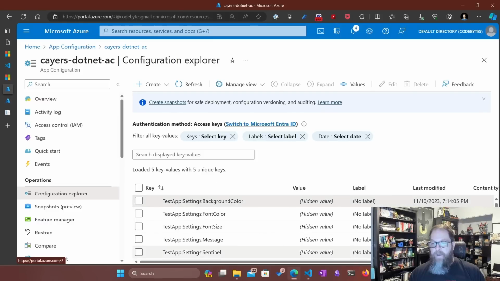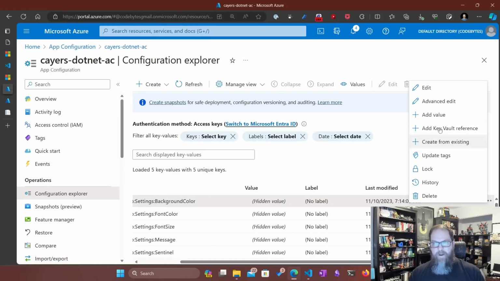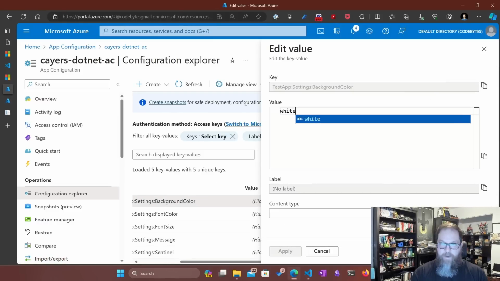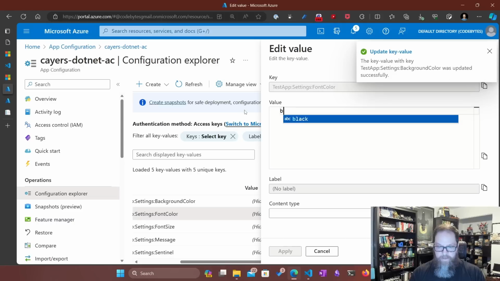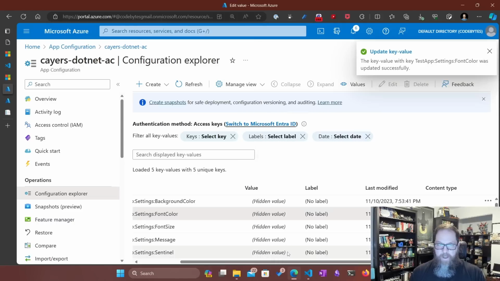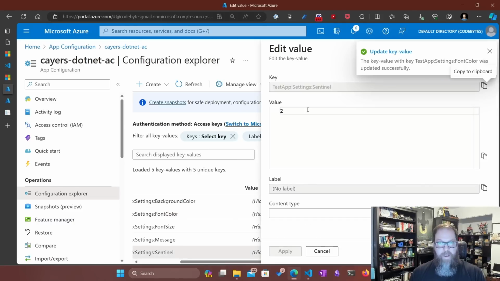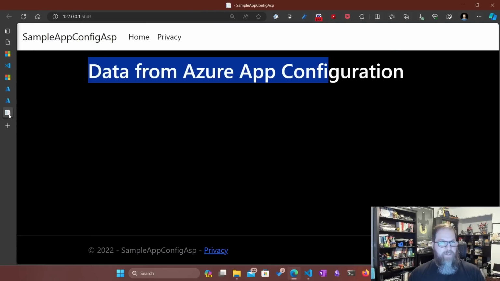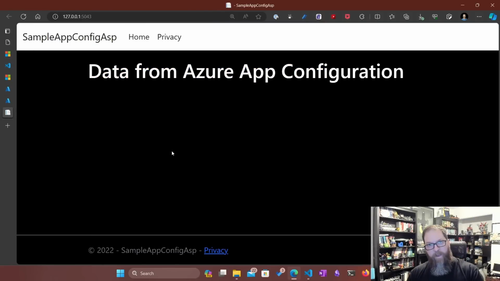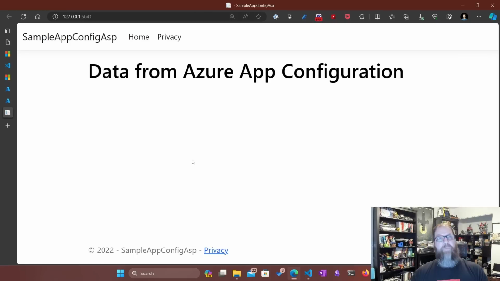So right now my background color, I don't like that. It's black on white. Let me flip it around. So I'm going to make my background white. I'm going to change my font color to black. And then I'm going to update the Sentinel here, and I'll explain what the Sentinel is for in a minute. So we've updated all of our services. We can come back here, and boom, it's updated with that new data I just set it to.